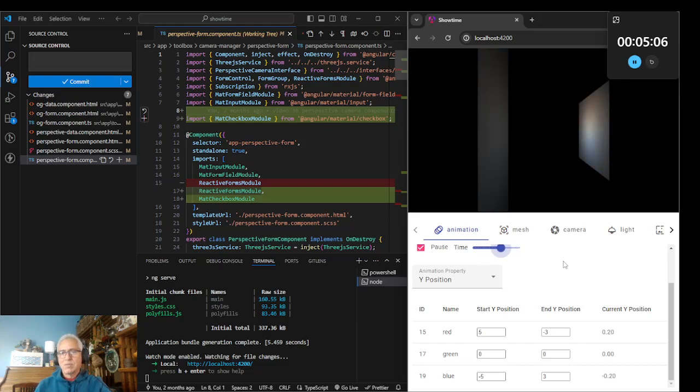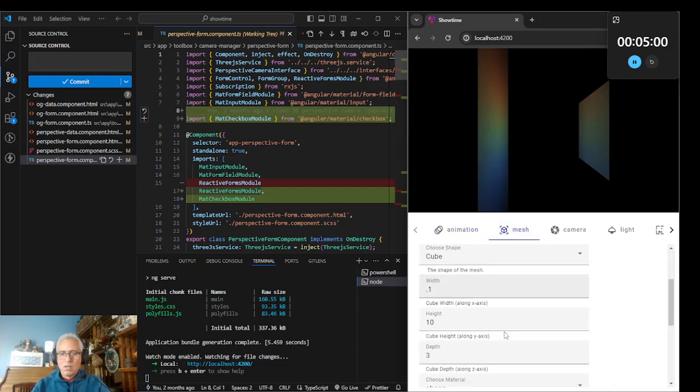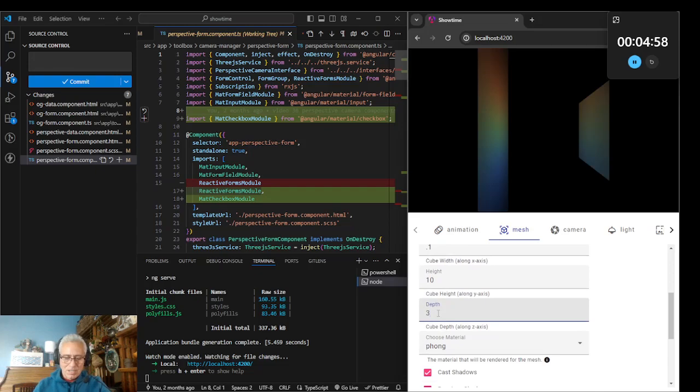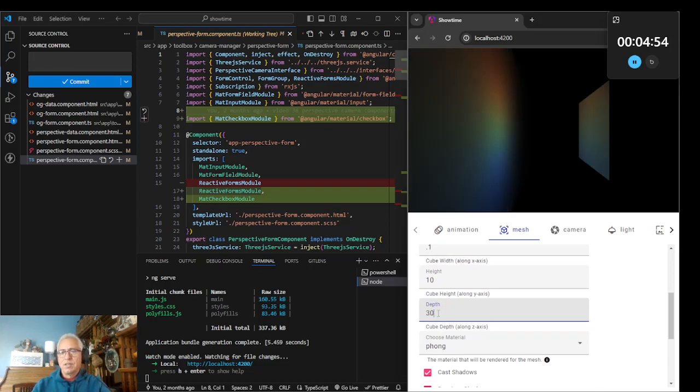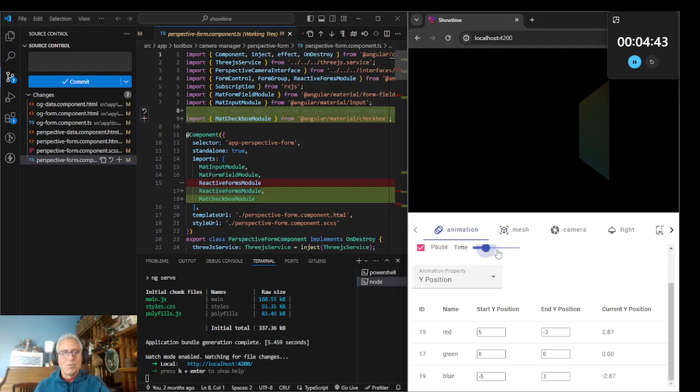So for funsies, what we can do is come into the mesh and make the first wall, instead of 3 deep, 30 deep. That means we'll be completely to the left, right? So now if we take this animation and go to the left, we're bringing all these guys to the left. They're on the other side of the wall, and here's where they cross the wall.